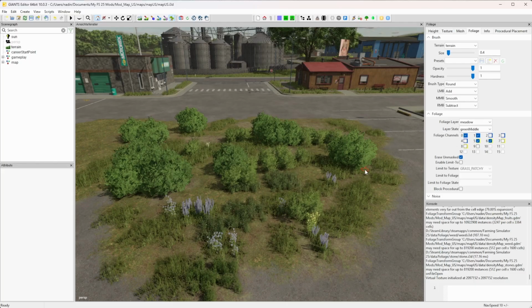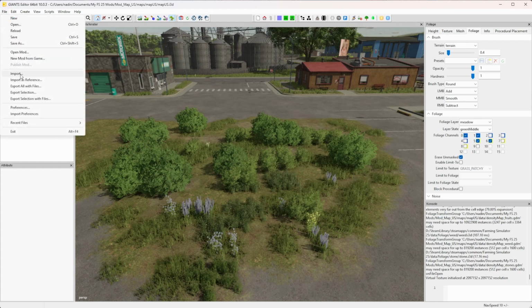So as a bonus, let's now add a tree. We can do that by going to File, Import. We choose Import as reference. You should always do it as long as you are not planning to make changes to an object, and we're not making any changes to a tree. So we choose Import as a reference.